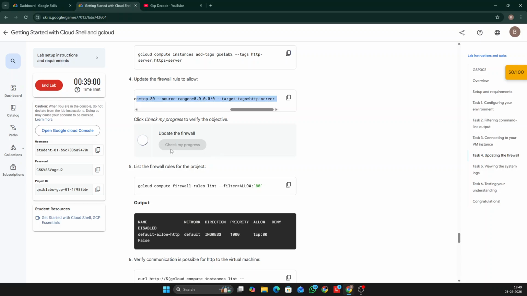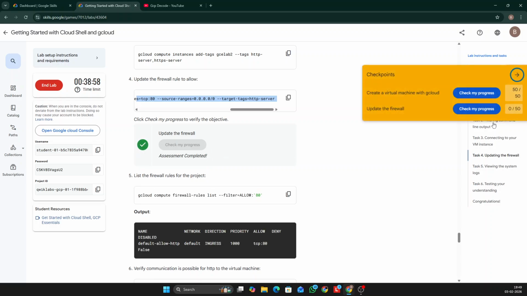Simply click on check my progress. We will get the green tick here, and we have got the green tick here. So we are done with this lab.